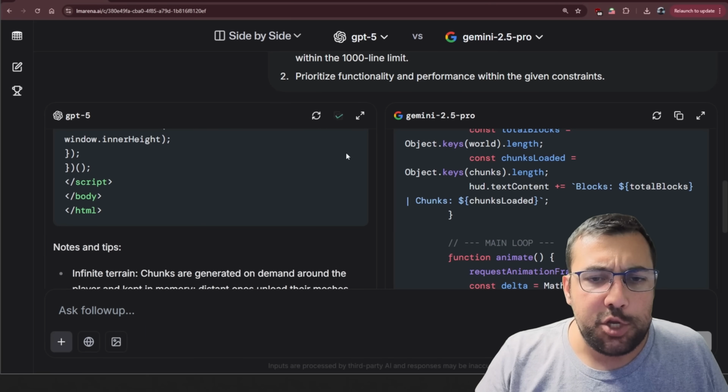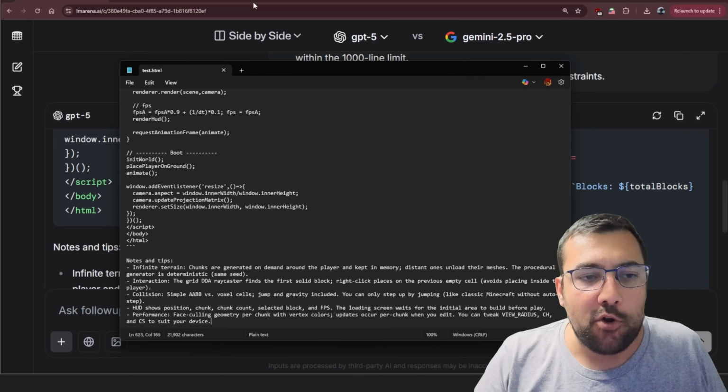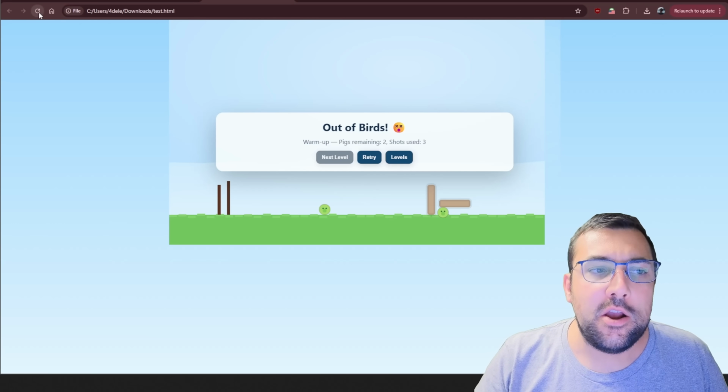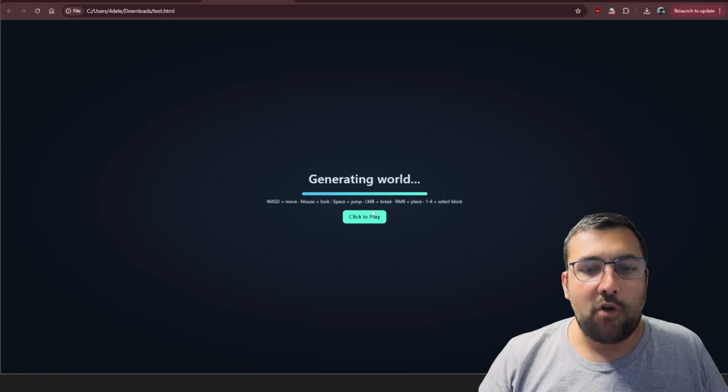So we have our GPT-5 version. We're going to copy our code just like before. We're going to paste it into our notepad, hit save. We're going to come back here. Goodbye, Angry Birds. Hello, Minecraft. So here is our Minecraft version.